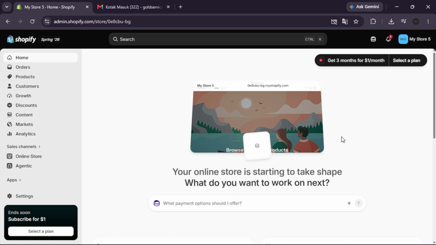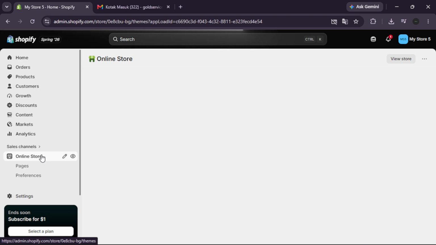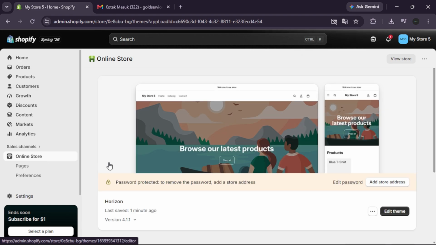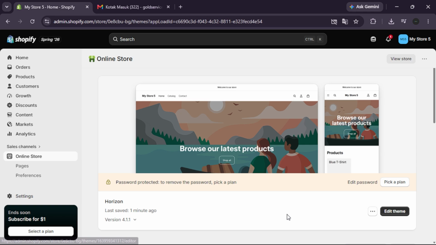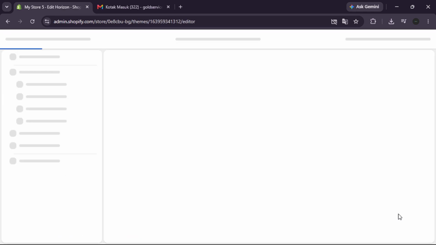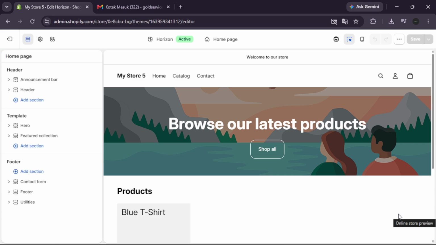Step 2. Go to Online Store. On the left side of your Shopify dashboard, look for the section that says Online Store. Click on Online Store. This is the place where you can manage the parts of your store that your customers can see. This includes your theme, your pages, your menu, and other store pages.